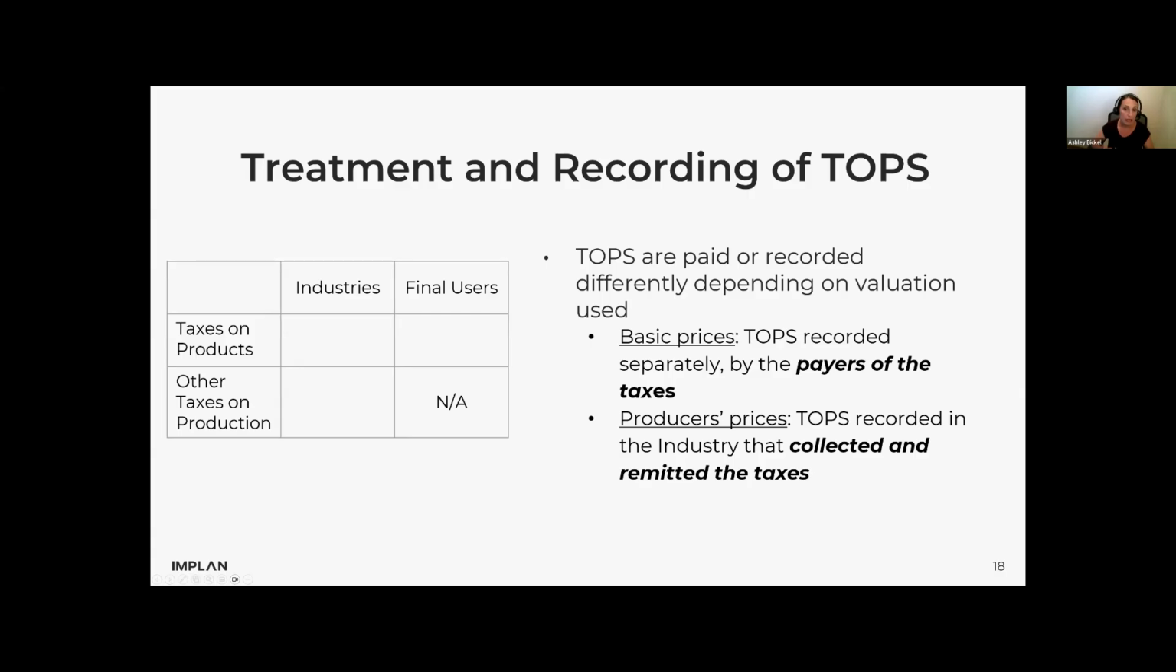And importantly, TOPS is directly tied to industry output, to a unit of that industry's output. So that means that if an industry does not produce any output, for example, during a plant closure, no taxes accrue. This is why TOPS is paid out of an industry's intermediate inputs. You can't have taxes if there is no production.